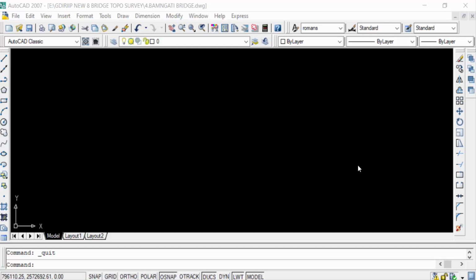In this tutorial, today I'll present how to recover your unsaved file in AutoCAD. So let's get started. Firstly, I go to the command OP for options and then press enter.